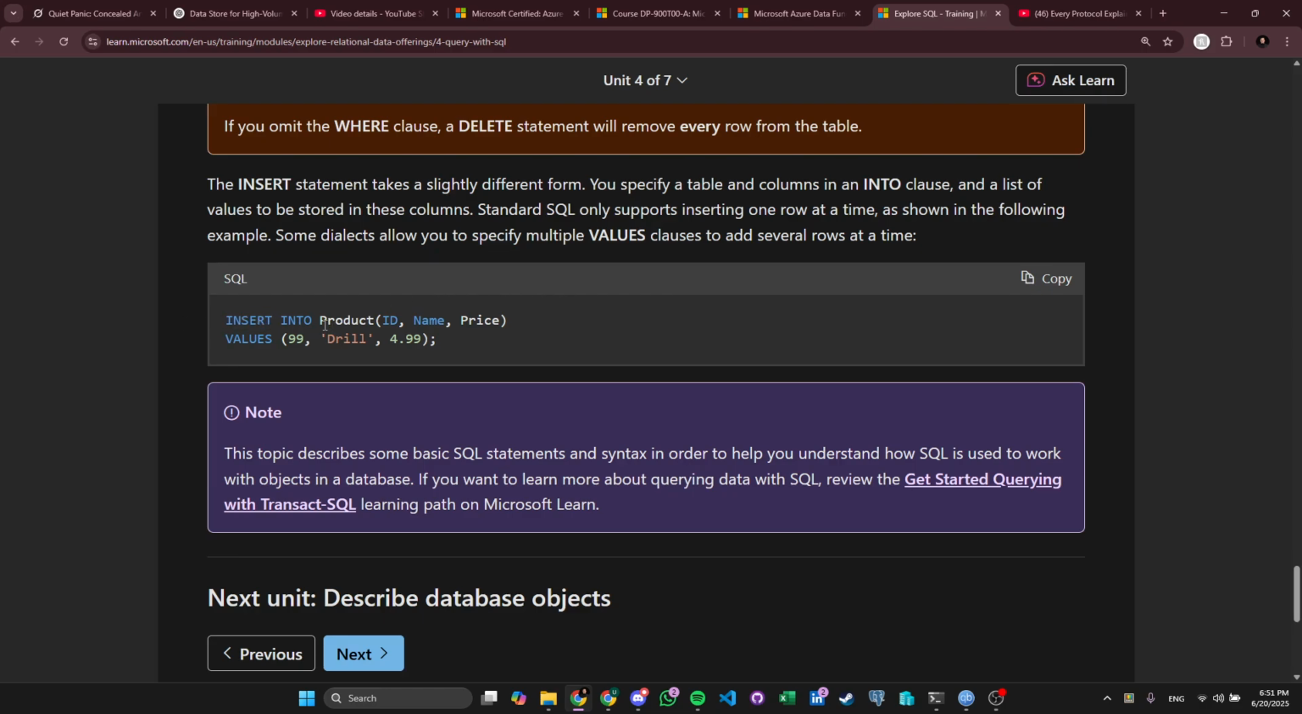Insert into product. In the product, we'll be adding the ID, the name, and the price. Okay, values. These are the values that will be inserted into these columns. This is the ID, this is the name, and this is the price.